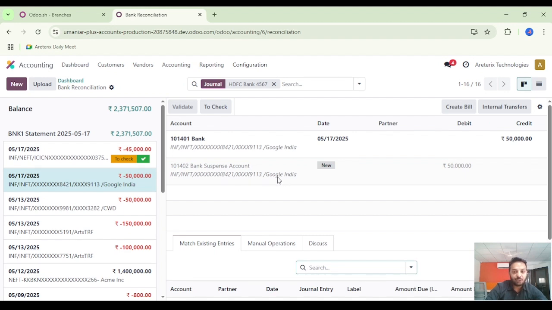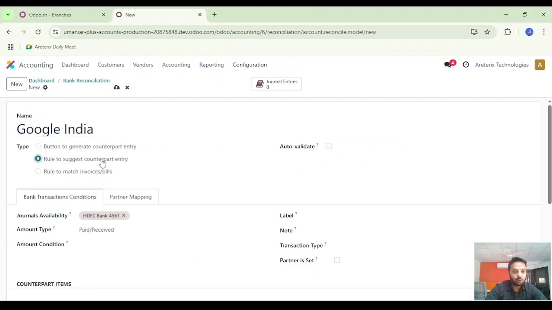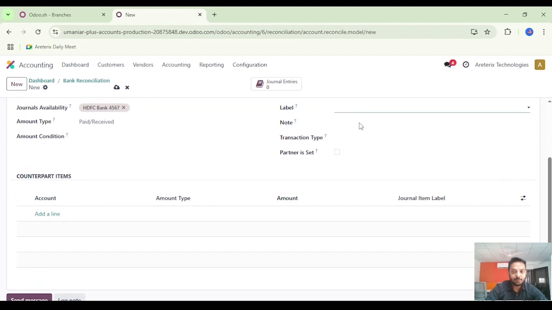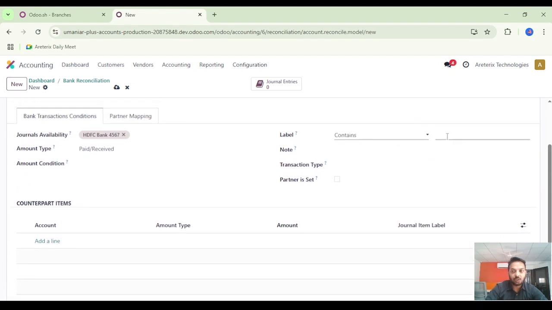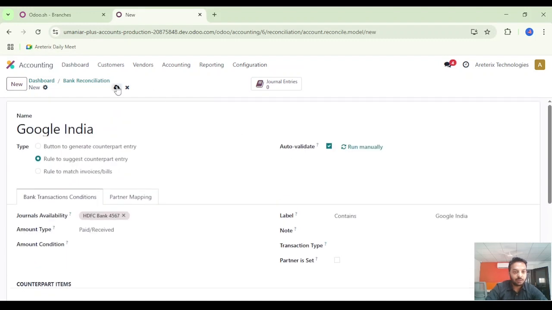What I'll do is I'll create a Google India model quickly. So I'll go here, create model, Google India rule. I'll click on auto validate here, so it will automatically validate. Then contains, so what the label should contain. My label usually contains Google India, so I'll enter that. And again, this is my hosting server expense, so I enter this, Google hosting server, and I'll save this.